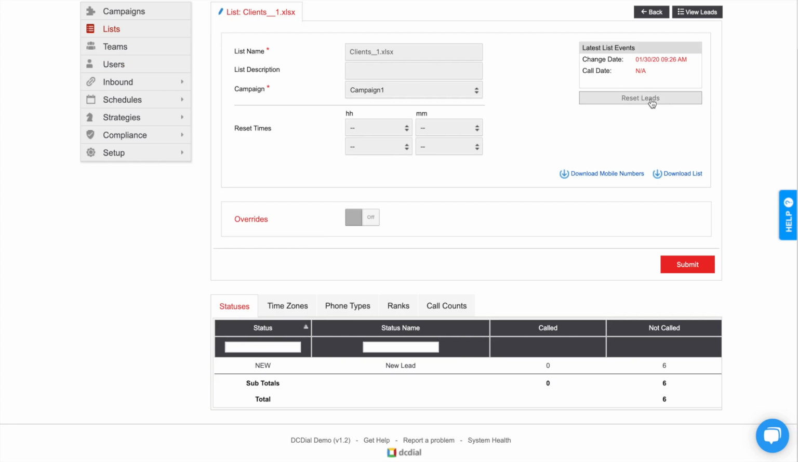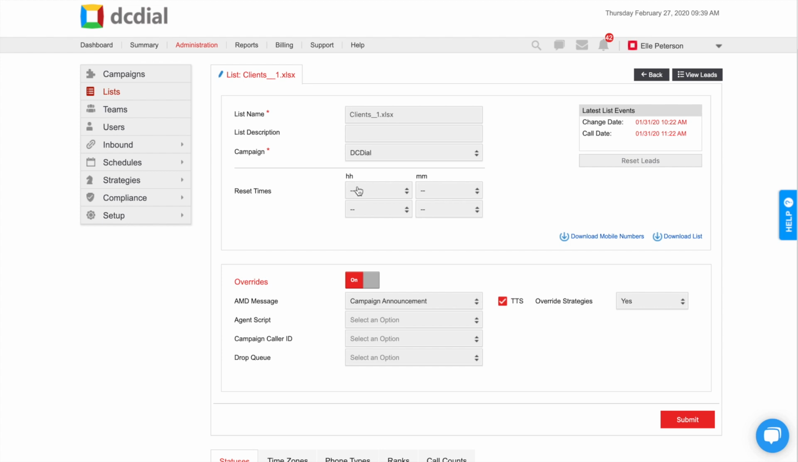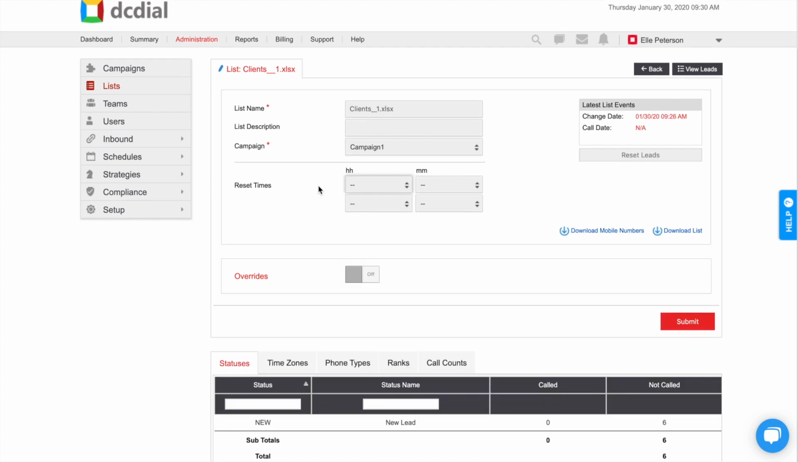Resetting a list resets the call counter and moves all leads into the Not Called category. You can reset leads manually by clicking this box, or leads can be reset automatically up to twice daily using the Reset Times feature. Select when leads will be reset. DCDial resets leads at this time according to the user's time zone. Keep in mind that resetting leads does not erase their call status.